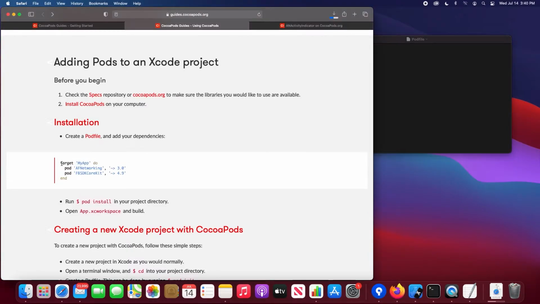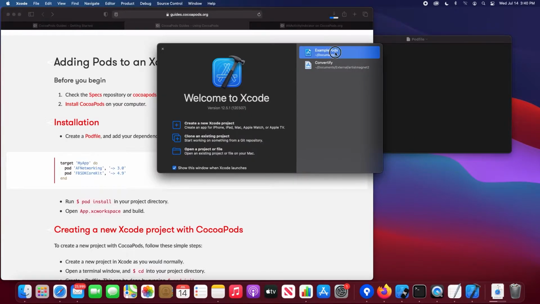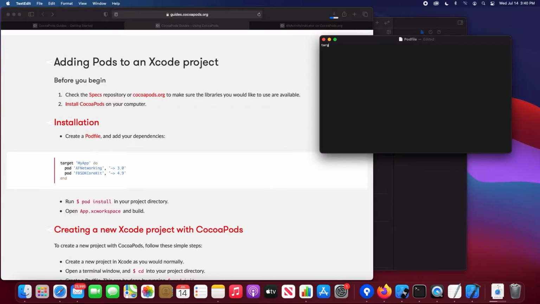So this says you need to write target, and then this is going to be your target's name. So in our case, let's check what we called our project. I closed it already. Example Pods. So that's what we're going to use. We'll say target, single quote, Example Pods, and single quote. And we'll say do. We have a new line with an indentation. So tab, pod, and now we're going to have to specify what pod we want. That'll be different for each project, and then we say end.